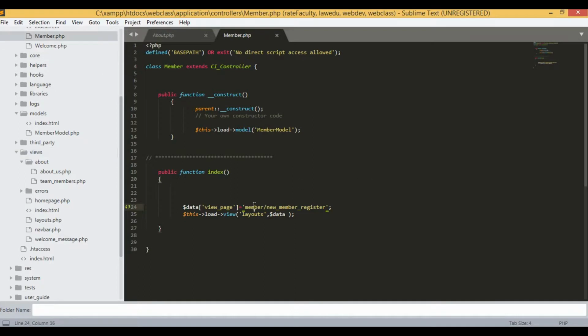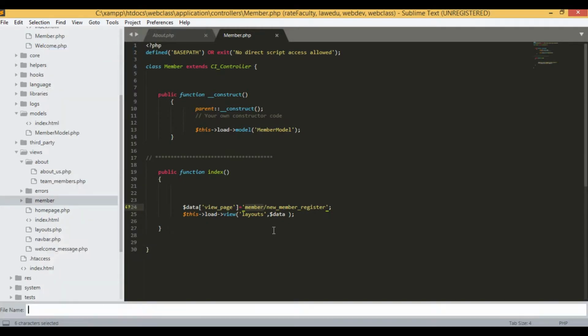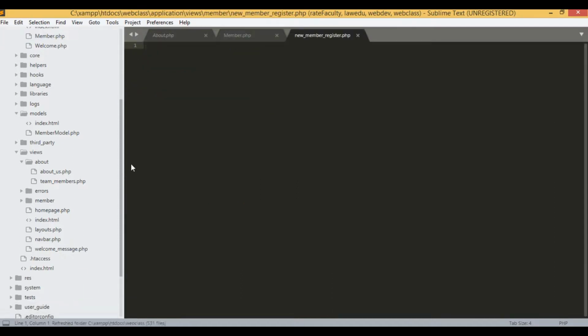So now we'll have to create a folder called member, just like this. Then under this folder we'll have to create a view called new member register.php. So here we will have a form. Let's add bootstrap classes.